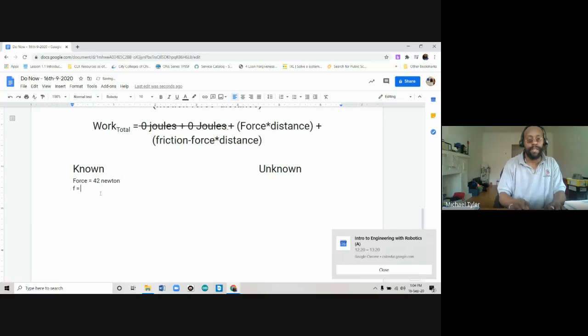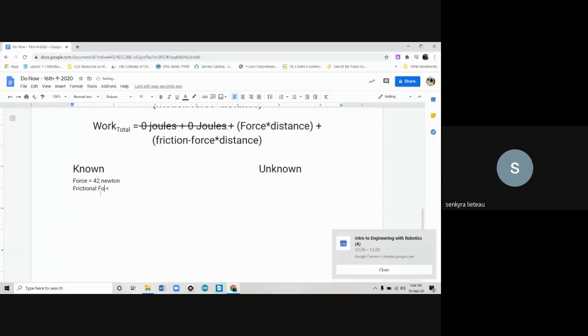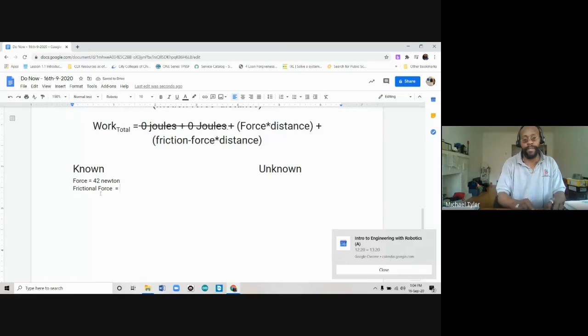There we go. And it's a lowercase f for frictional force. And put friction, so you can know what it is: 22 newtons.